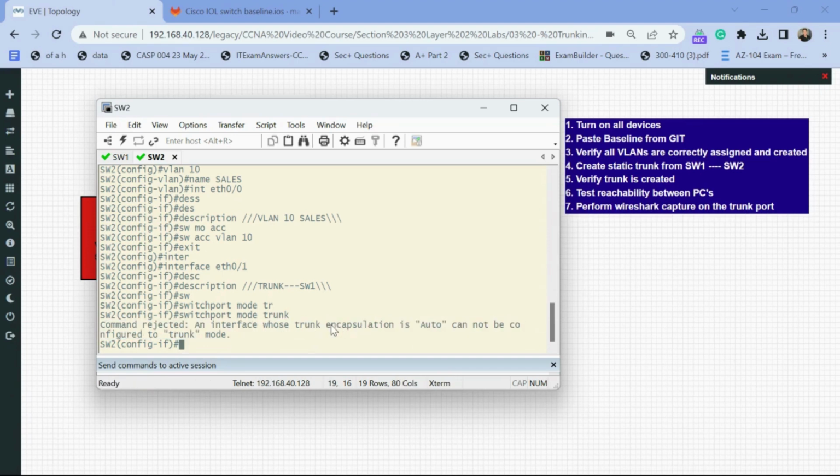Okay, so what this is saying is that this switch port operationally is set to auto mode, which means it can dynamically form an access port or a trunk. So we can't just put this into trunk mode unless we hard set our encapsulation to 802.1Q. And how do we confirm this? How do we confirm what this error is saying is true? We can do this command right here.